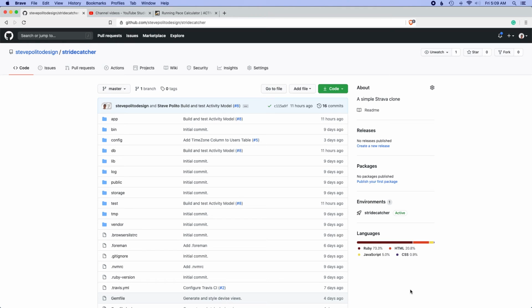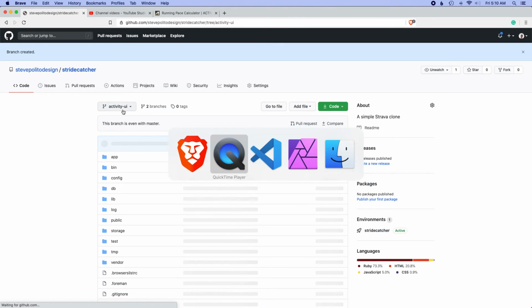All right, so we got our activity model, but we actually want to have a way to create, read, update, and destroy, or CRUD. We want to have a way to do all those things. So it's probably gonna take a few steps here, but let's start off with just making a new branch. So activity UI, create that branch.